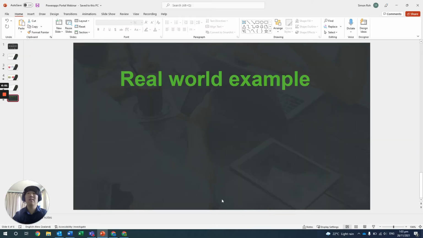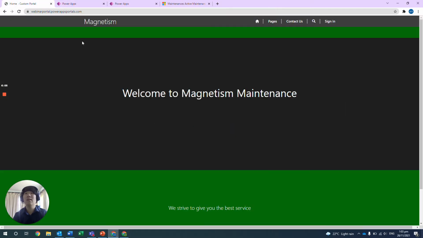So with that all said, let's have a look at an example portal that I have created. This is my very basic portal. The layout and the look might not be very pleasing to the eye at the moment because I've used the very basics, but the look and feel can be customized.